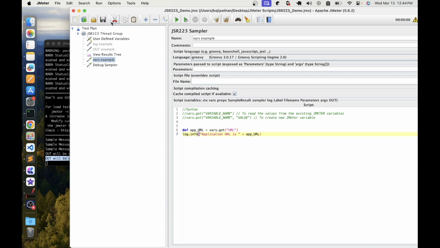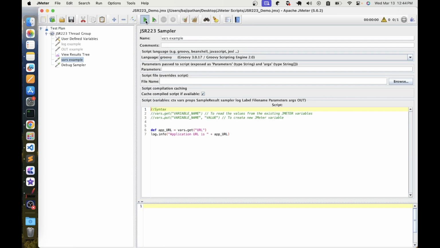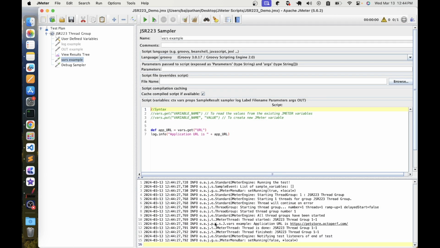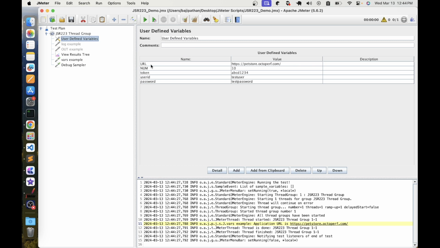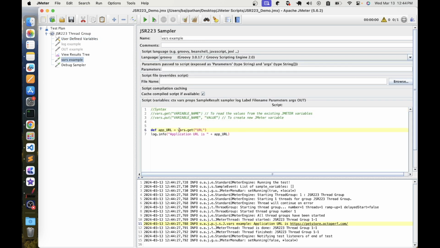Okay, so let's save this, open the log viewer and run the script. If we see the output, we can see application URL is https petstore.octoperf.com. If you go to user defined variables, you can see the same value, right? So this vars.get is helping us to read the value inside this URL, and then we are storing that into the app underscore URL variable, and finally we are displaying that to the log viewer.